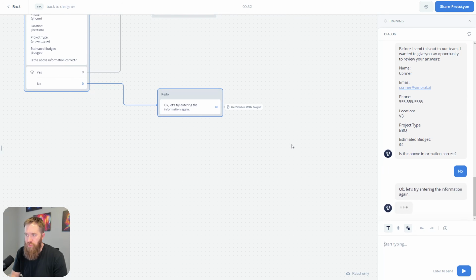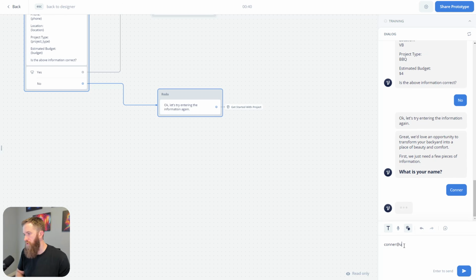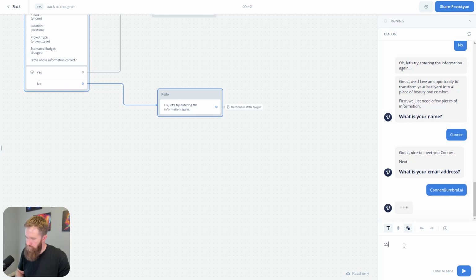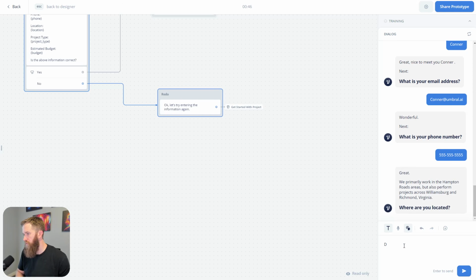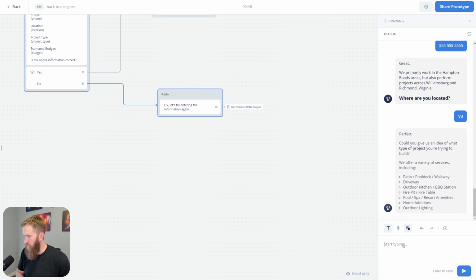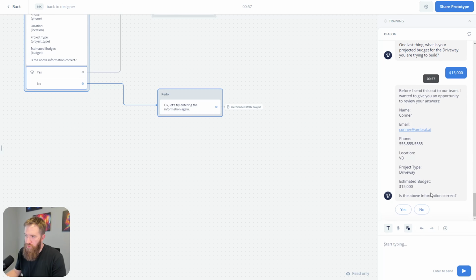Okay, let's try entering that information again. Now it jumps, and you see we're back on get started with project here. Say Connor at umbrel.ai. Do some phone numbers again. Oops, I'm in VB still. Instead of that barbecue, I wanted the driveway this time, and I'll spend $15K on it. And now I can say yes.